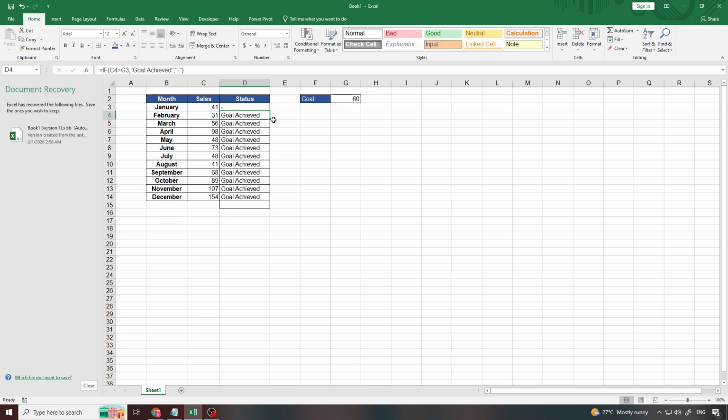Press Enter again and drag the formula down. The results will now be correct for every row. If you change the goal value later, all results will update automatically.